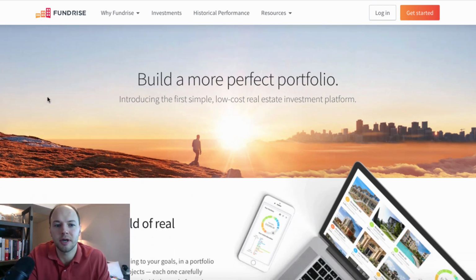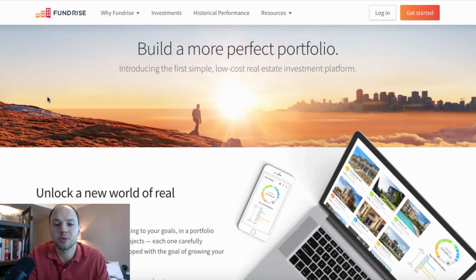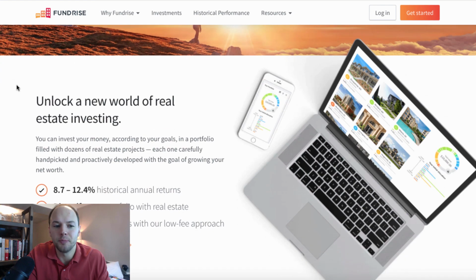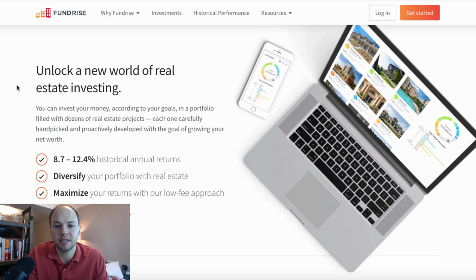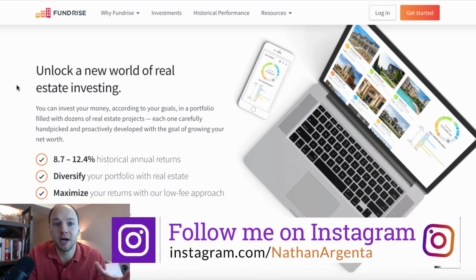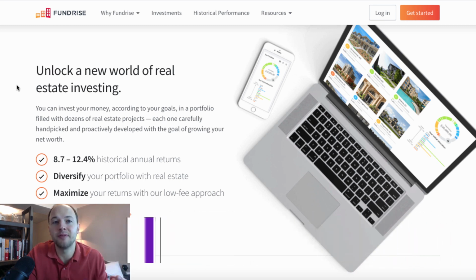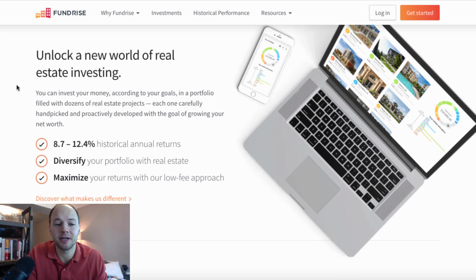What it's focused on is building a more diversified, perfect portfolio through low-cost real estate investing. It gives you the ability to unlock a new world of investing with real estate. Historically, their annual returns with a diversified portfolio are anywhere from about 8% to 12%, whether it's a dozen different real estate assets, or maybe 100 plus real estate assets. You can diversify as much as you want based off the type of investment portfolio that you have, and I'll get to that here in a second, okay?